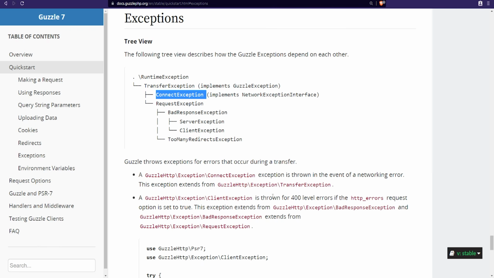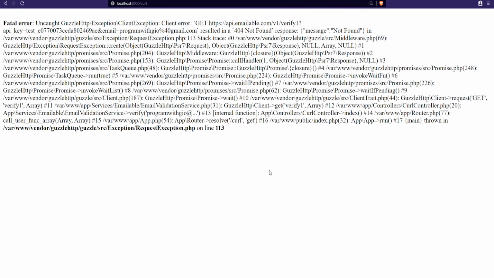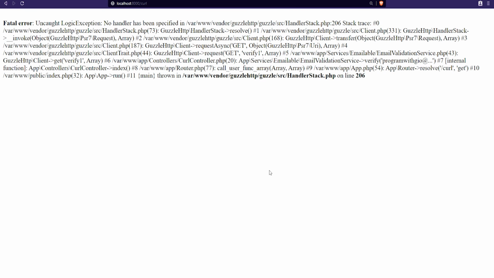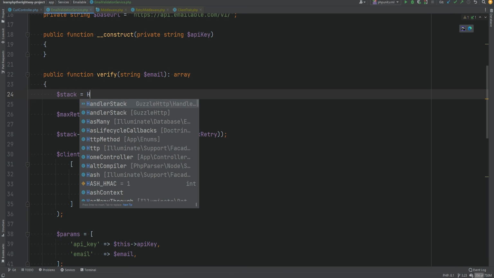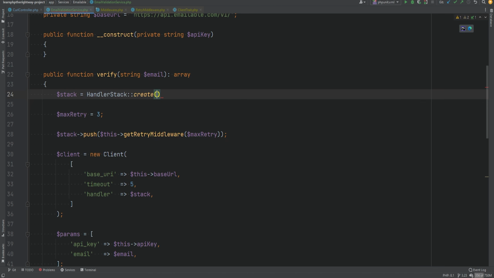Alright, so let's test this out. Now note that we're triggering a 404 error because we're using the wrong endpoint on purpose. That is not going to do any retries because 404 is not part of our retry logic. So let's refresh the page to confirm that. And we're getting an exception here that no handler has been specified. I think we have an issue here within the handler stack creation. Instead of doing this, we can do handler stack create, which should work.